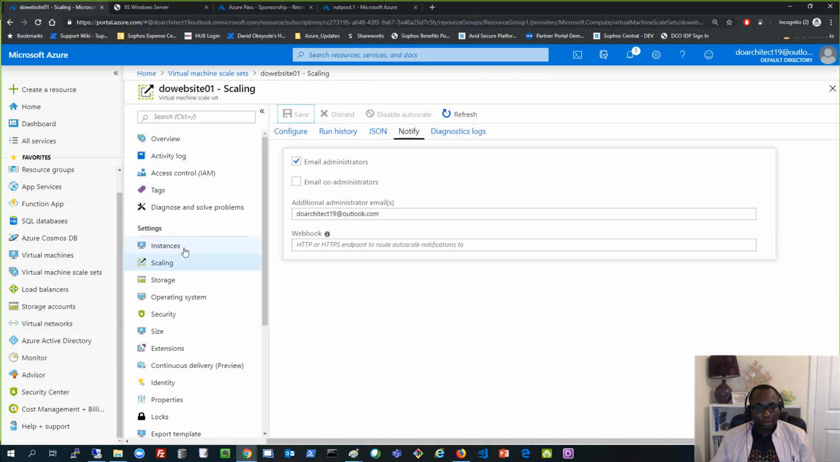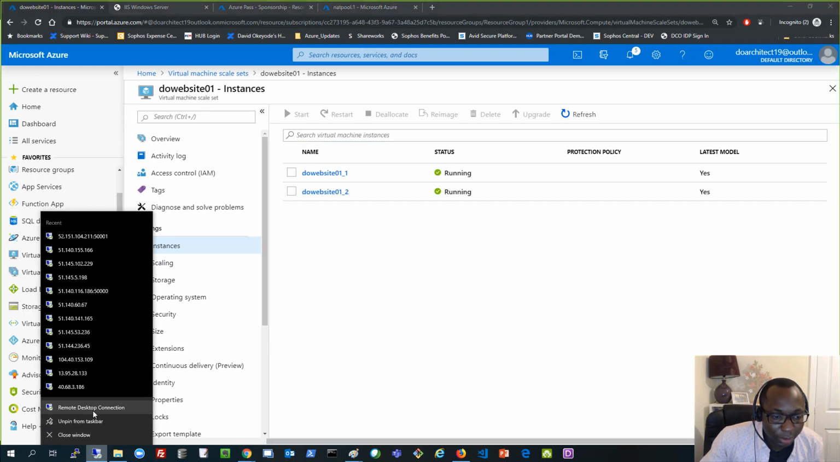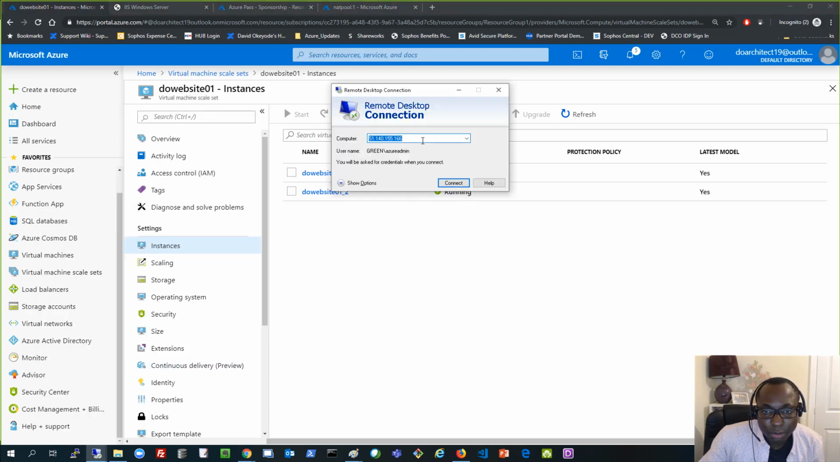If I go back to the instances, I can see I have two instances running. What I'll do, for 1 minute, let me close the window. So what I'll also do is go to the second instance, which will be 50,002, and also go trigger a load on that.